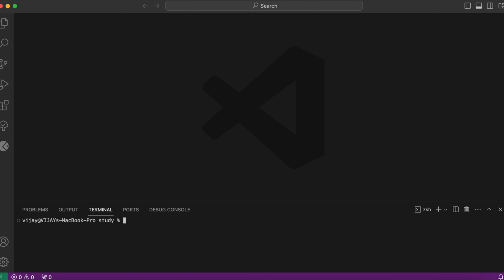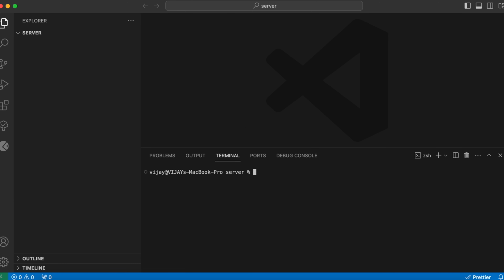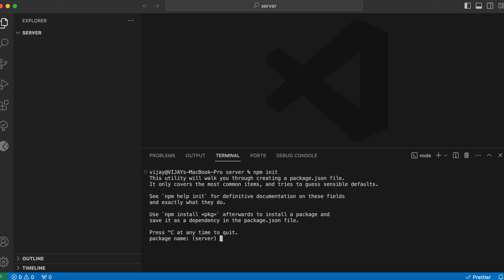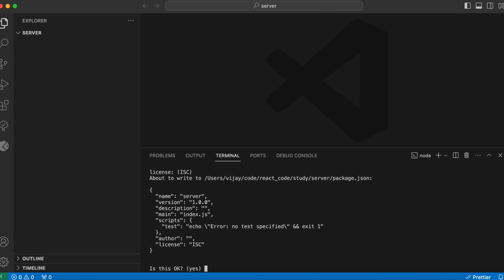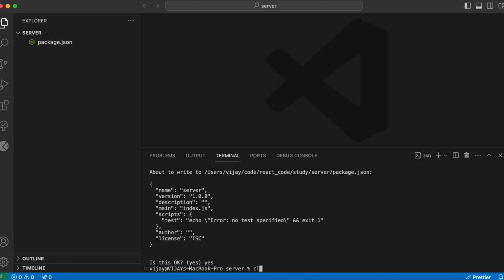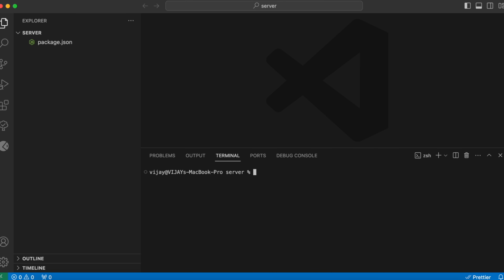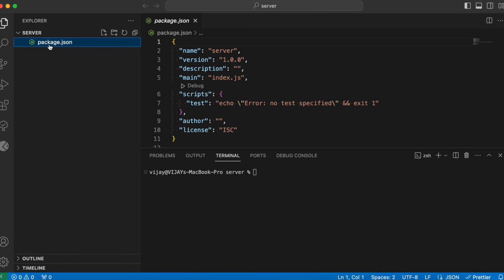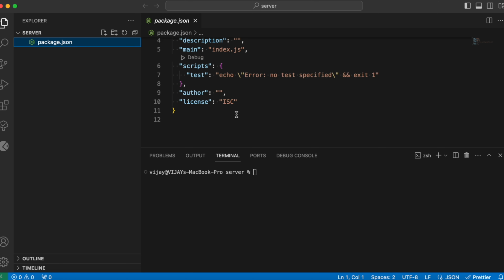Here let's start by creating a folder called server. Here inside this server folder, let's type in npm init. You can just hit enter for these selections. Once it is done, you can see a new file called package.json being created.